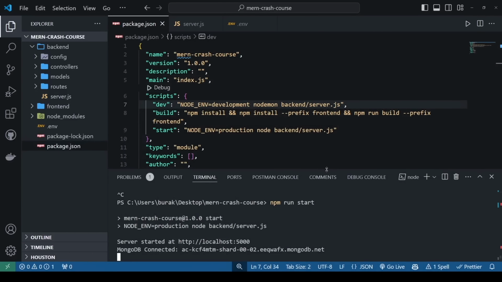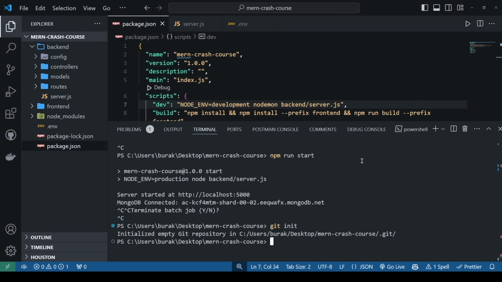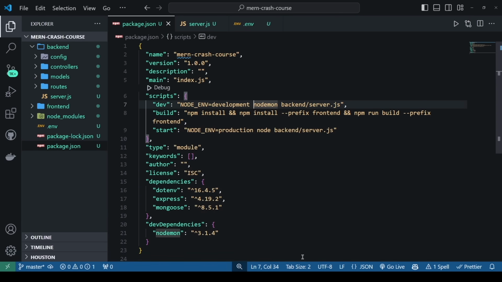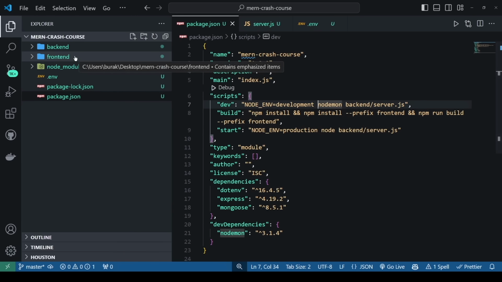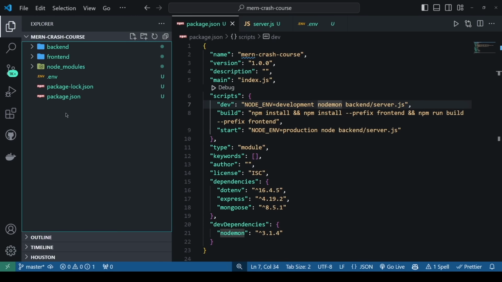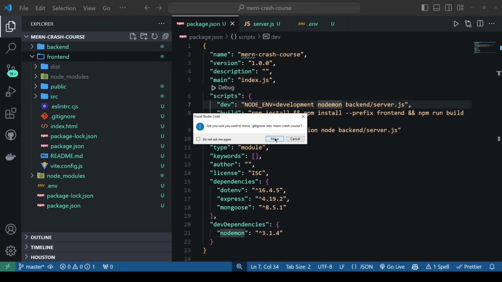And what I want to do is initialize this as a Git repo. I'll say git init. And before I commit any of my changes, I would like to first just ignore this .env folder or .env file. Now I can create a .gitignore under the root, or else I can grab this one, put it under the root. Okay, let's move it.